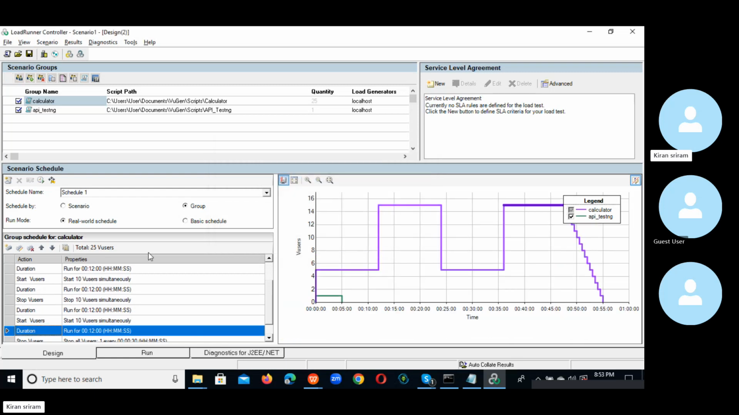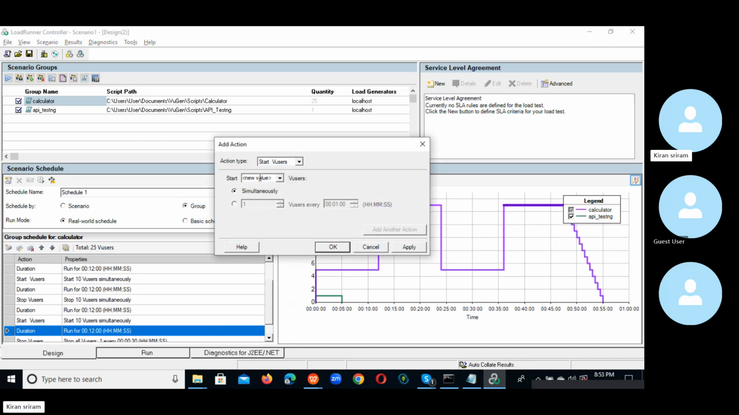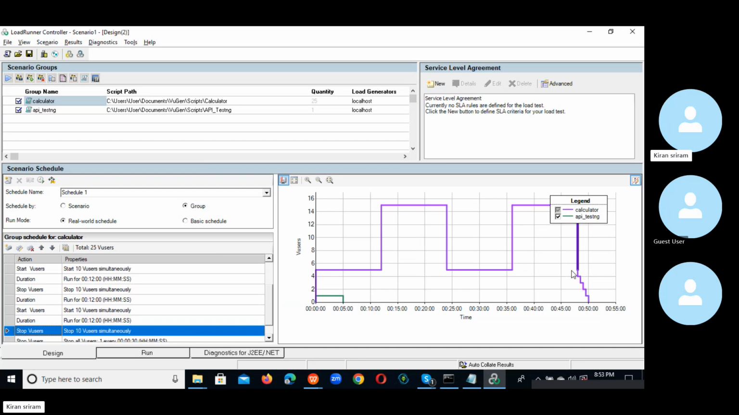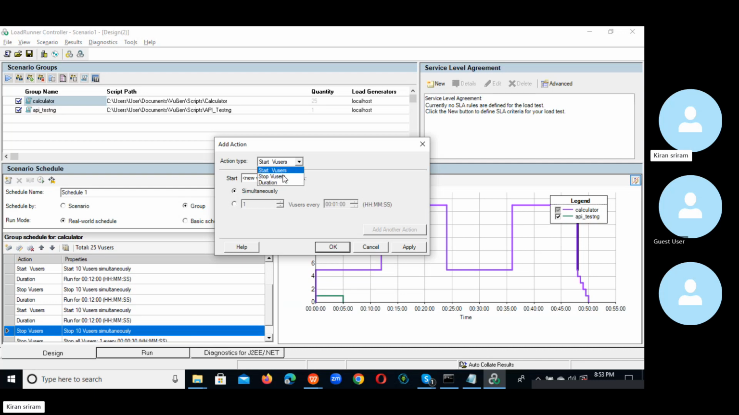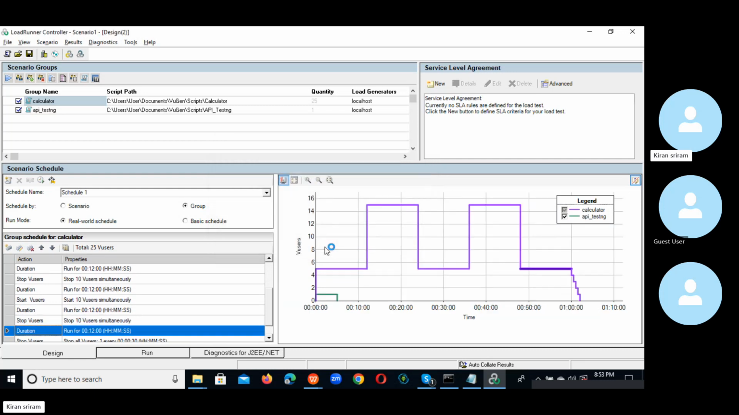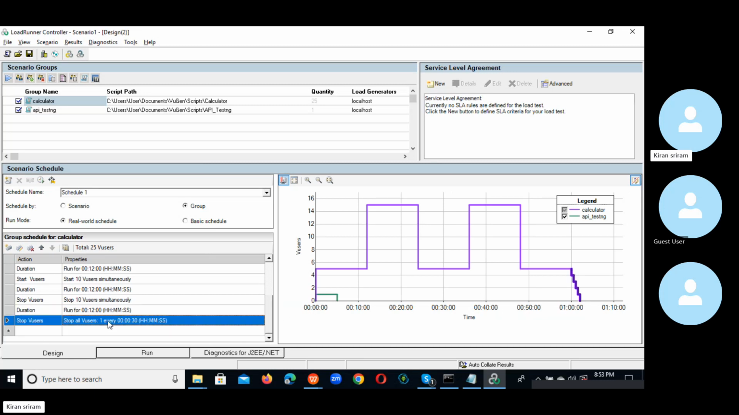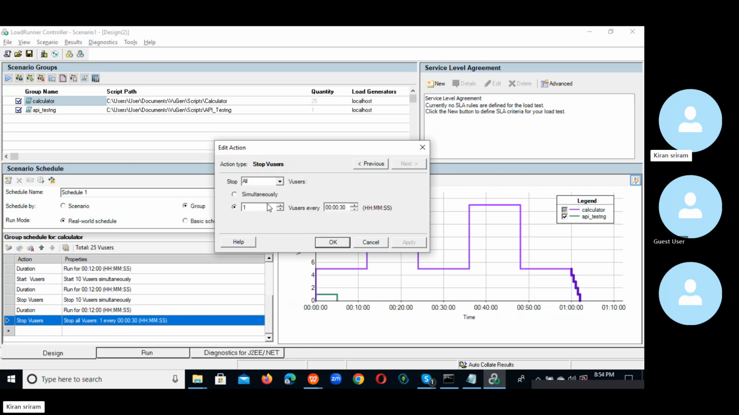So again, ramp down. Again, how many users do we need to stop? Again, 10 users. Okay, again, duration. Again, 12 minutes duration. See, finally there is no need for a ramp up. We can give the ramp down, which means stop users. We already have stop users. If you click here, you can select all users.